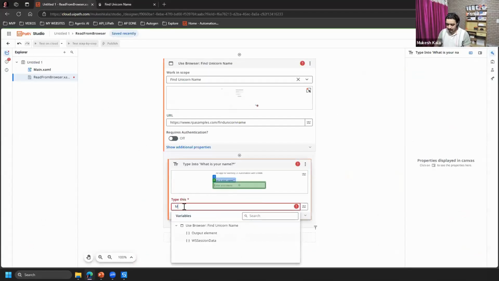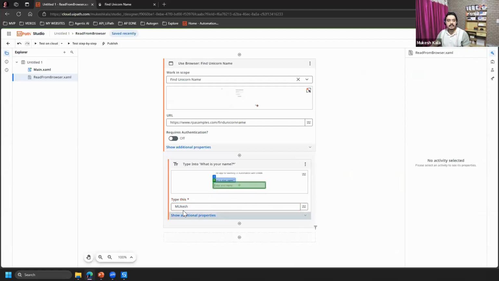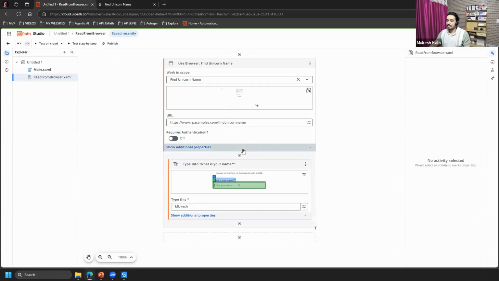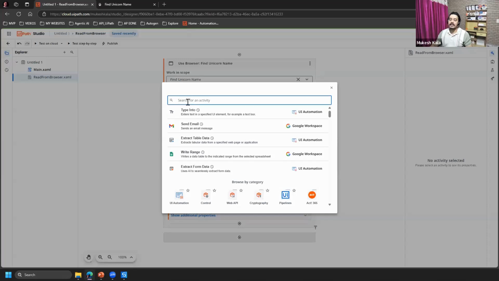I want to type a text which is called Mukesh, right? Type this Mukesh. And then after that, what do you want to do? So what would happen? It will come here, it will type Mukesh, and then I just go and click on this one, which is the click unicorn. On this button, which is the get unicorn, right? So what do you think? What should I search here? If I have to click on that button, I can go here onto the plus, and what do you think? What activity would be available in the Studio Web for me to click on that? Any random guesses?